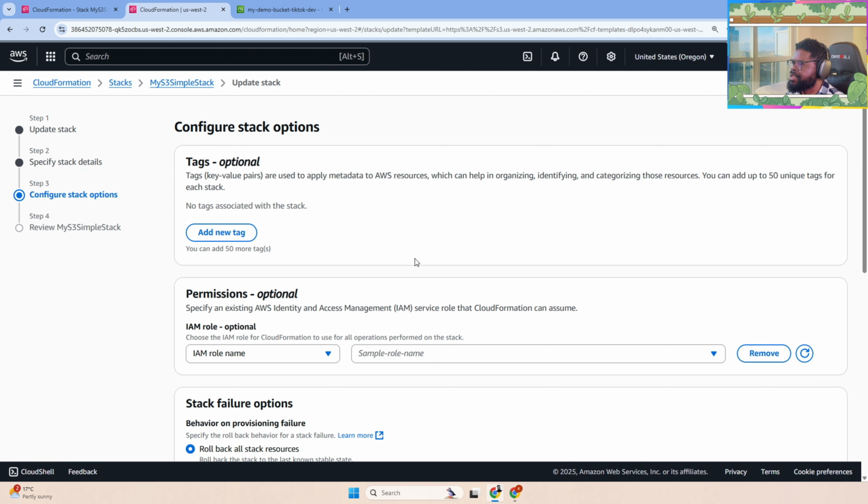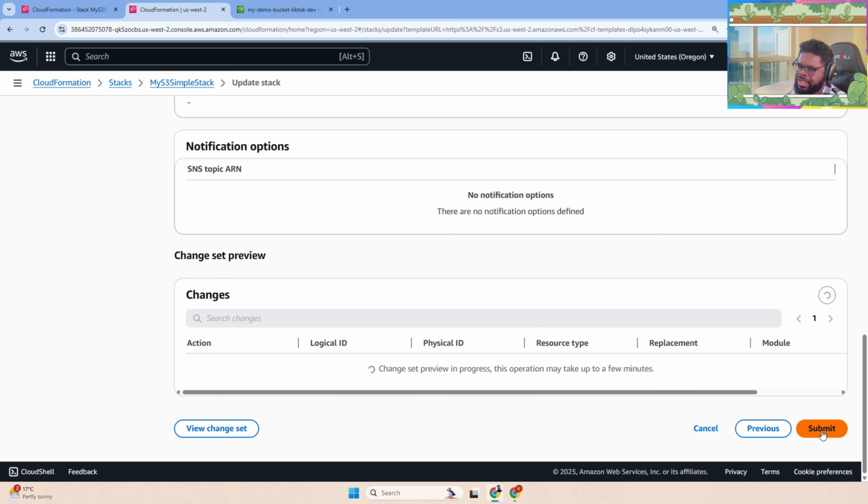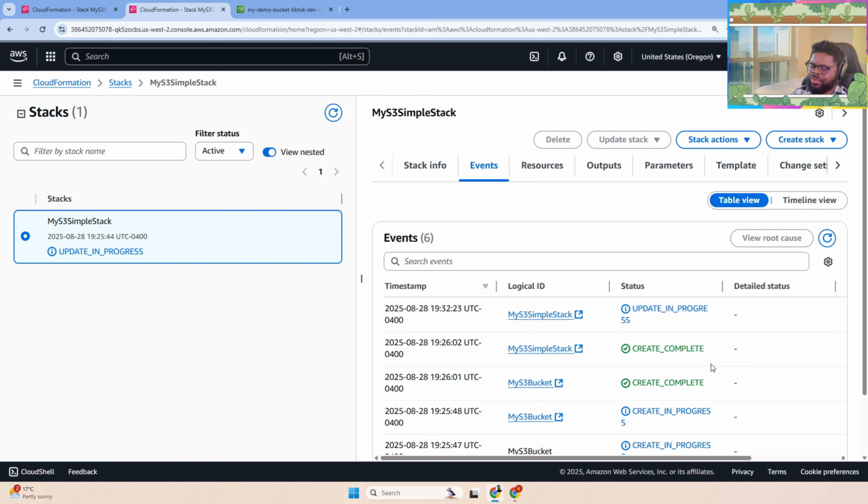Cool. So if I do next, I'm leaving everything as is. I'm not going to touch anything. I just want the new resource that I added to be created. So I'm just going to submit. So what do you think is going to happen? There's going to be an update, right? Because when we created at first, it was creation. And now when we added a new change, it's going to be an update.